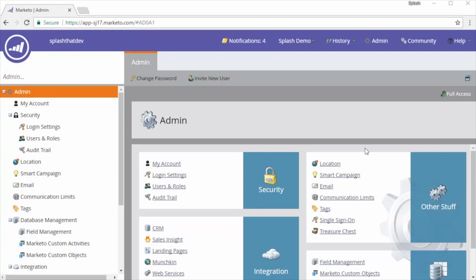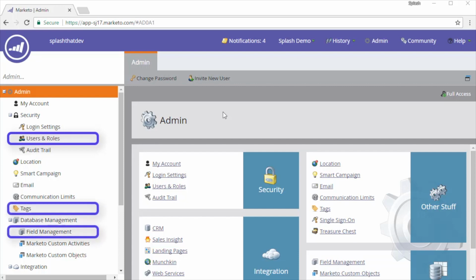Logging in as a user with admin access, go to the admin section of Marketo. We're going to make a few edits to three main areas: users and roles, channels in the tags area, and field management for the lead database in the database management section.